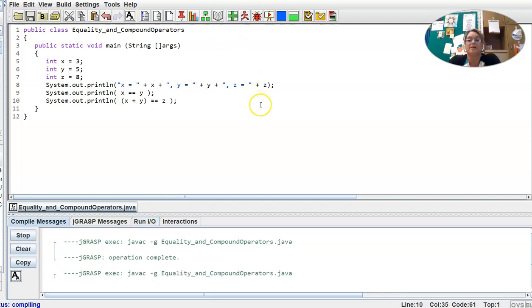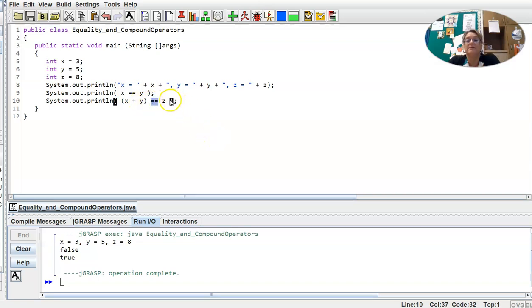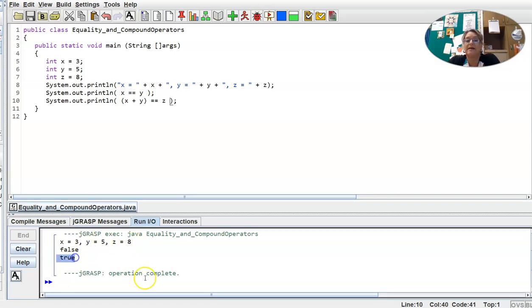So let's go ahead and compile and run. Okay, and here's our output. x is 3, y is 5, z is 8. We check to see if x and y are equal to each other using the equals to check for equality, and that returned false, right? 3 does not equal 5. But when we added them together, 3 plus 5 is 8, and then we compared with equals to see if that was the same value as z, and since 8 equals 8, the Boolean expression returned true.